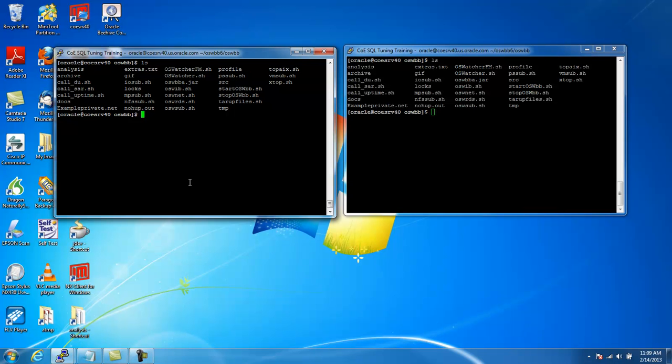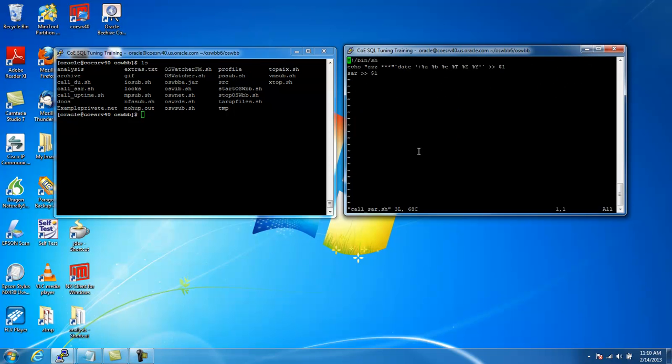If we look at our home directory here, I've added 3 files. I've added a file called calldu.sh, callsr.sh, and calluptime.sh. And let's look at what these files do. Okay, so in these files you can see a line of header here, and the second line is a timestamp.